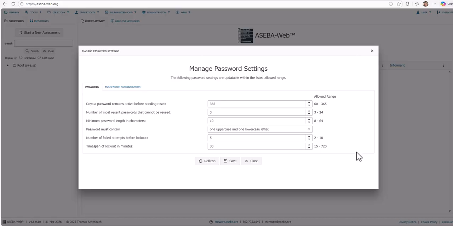The number of failed attempts before they get locked out is 5, and the time span of lockout is 30 minutes. This can all be changed. On the right here, you will see the allowed range. So admin can change any of these to what you would like them to be. Then you would click Save.